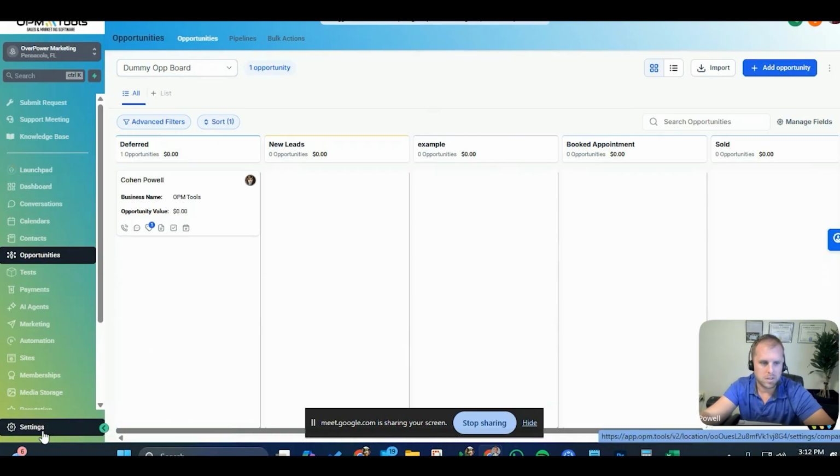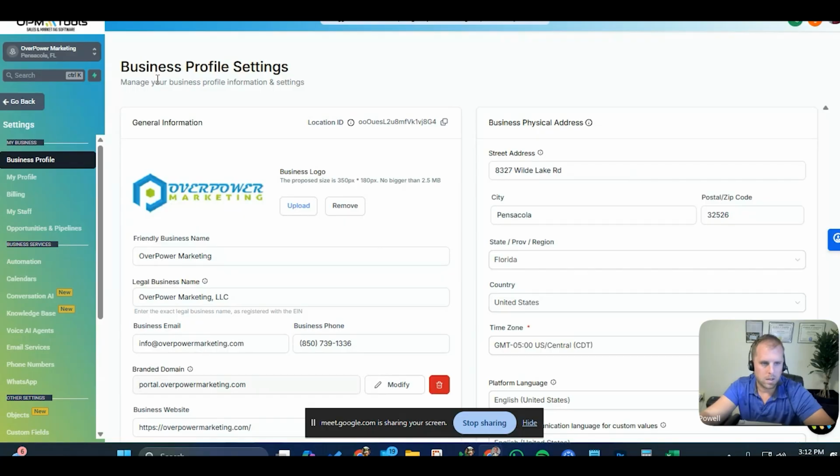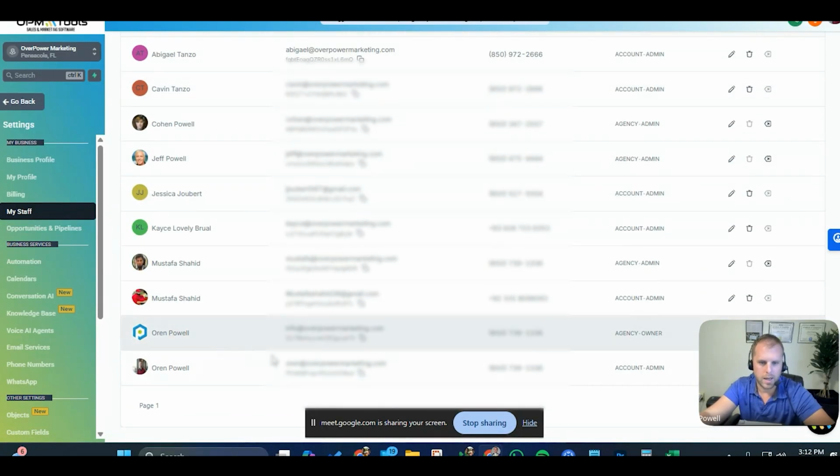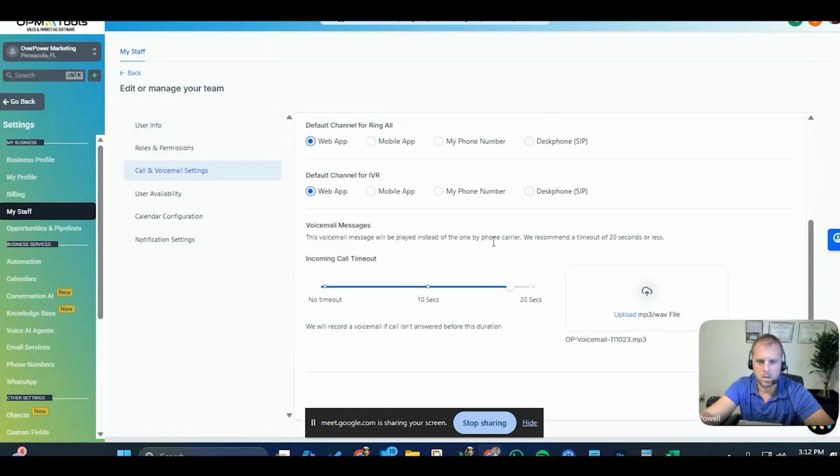How you would do that is if you go and click on settings at the bottom left corner, and then you click on my staff on the sidebar, find the contact that you want to add a voicemail for. So for example, for me, I'll click the pencil icon, and then there's this section right here, call and voicemail settings. And here I could upload a voicemail if need be. And it looks like I already have one set up. Perfect. So with that being said, moving on to the next thing.